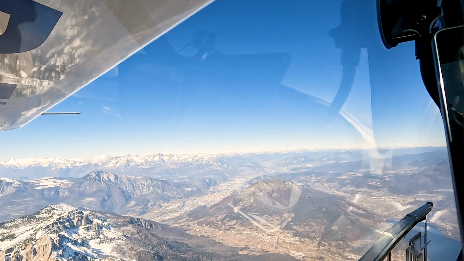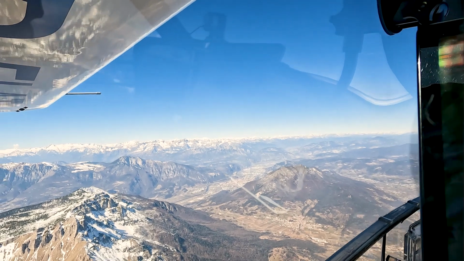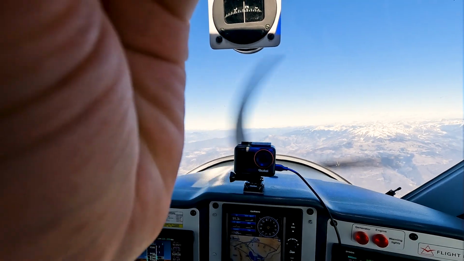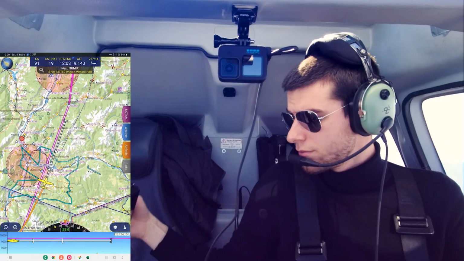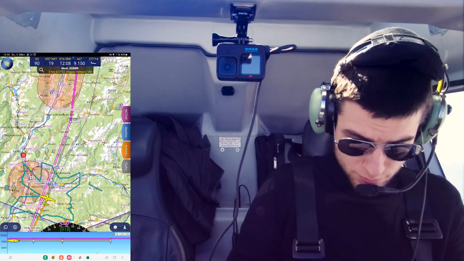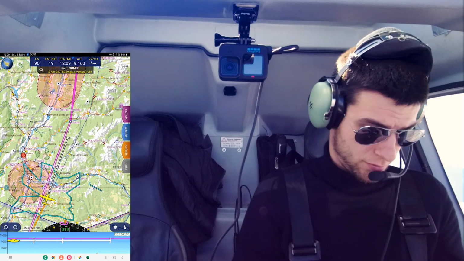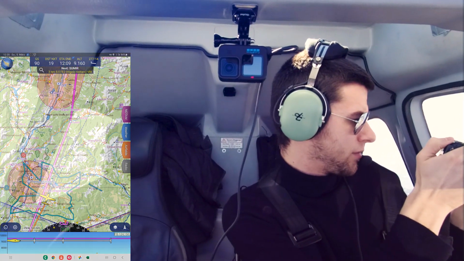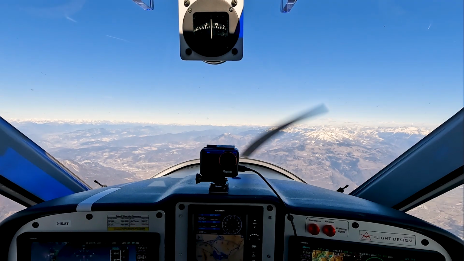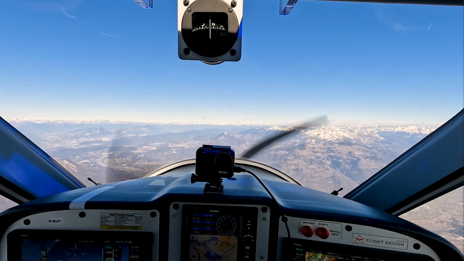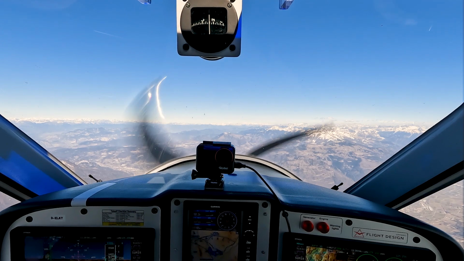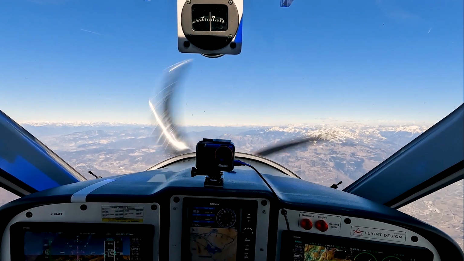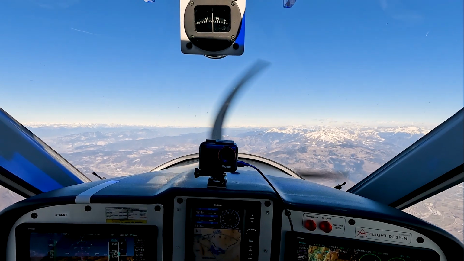To our left now, you can see the airport of Trento. It's very tough to see, but it's down there. Let's see if I can capture it with the other camera. That's the airport of Trento, right down there, and the city of Trento.